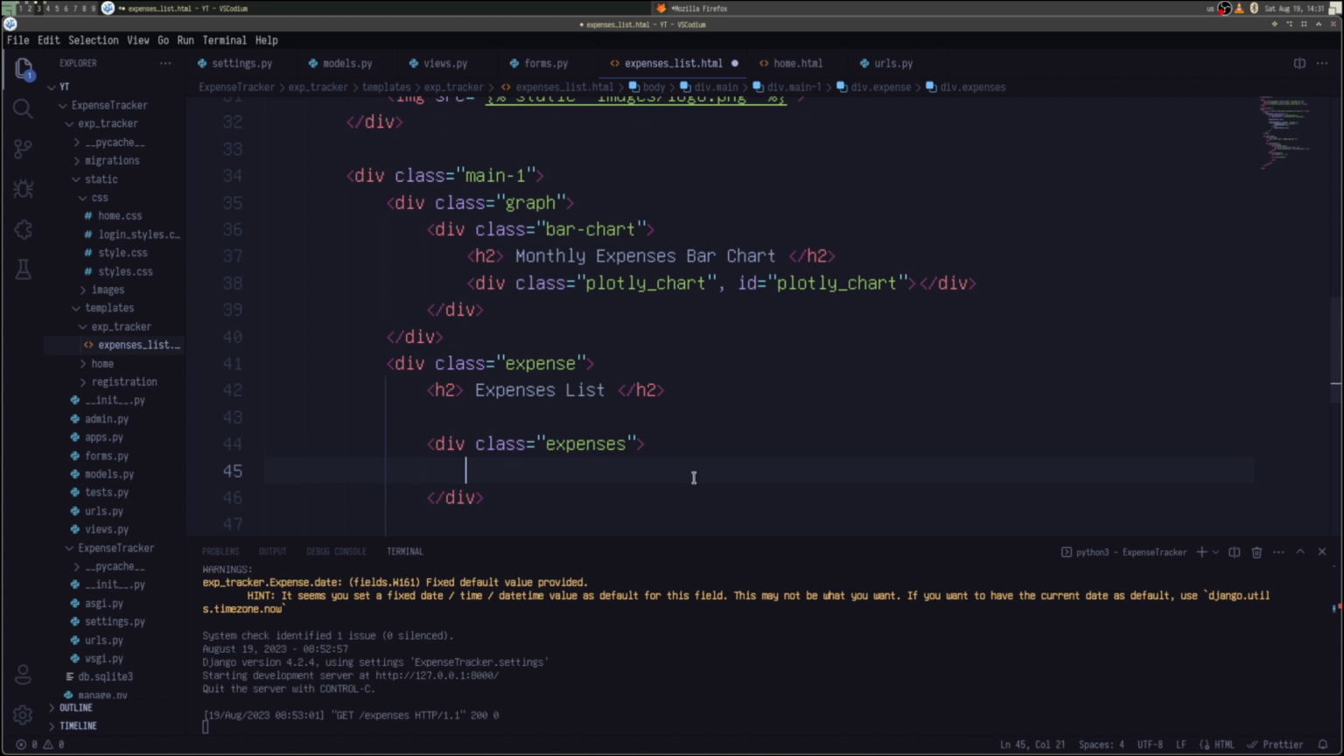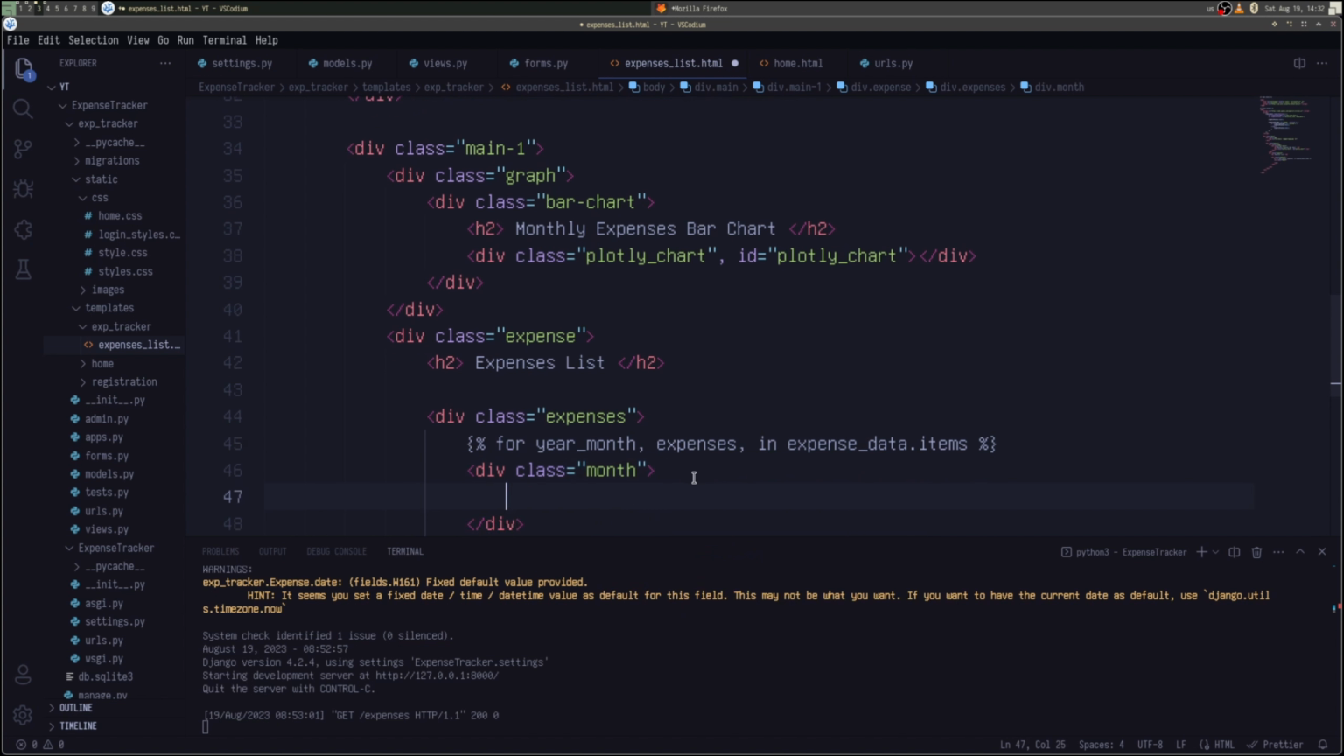In here, we are gonna need a loop to go through all the classes for year, month, expenses in expense data items. We're going to go div class equal to month. This will display all the months. H3 month, year, month.